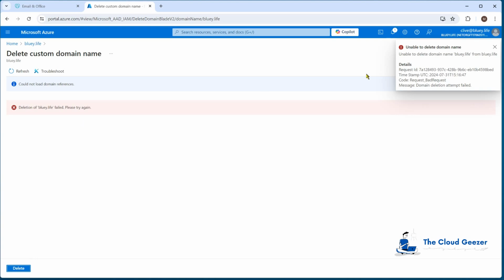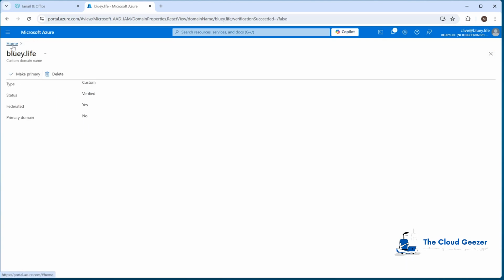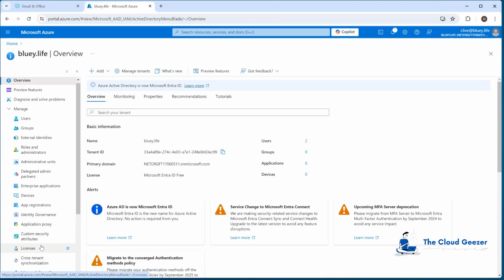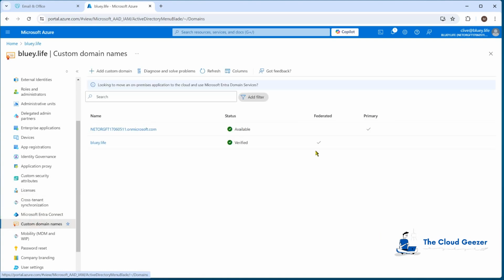But it can't do it because of that federation. So what we're needing to do here is two things. Firstly, if I come back to the home here, Entra, let's go into domains again. What we want to do is get rid of this federation flag, and obviously this one is the primary, but then we need to go into those accounts as well and give them the onmicrosoft.com as their login effectively. So really take the Bluey.life away from those accounts, which is obviously an important step to do.